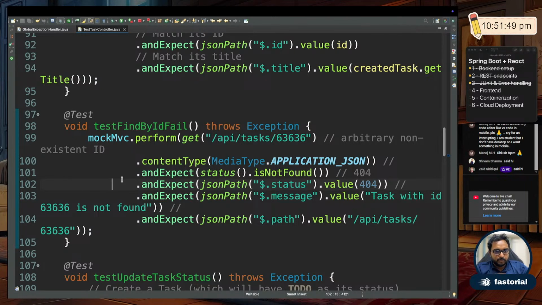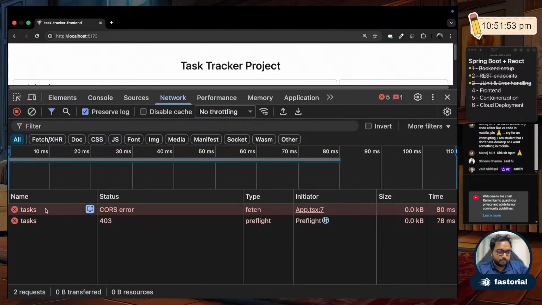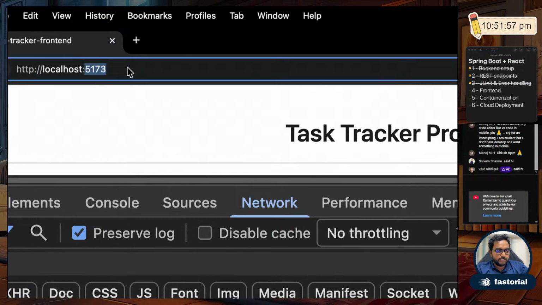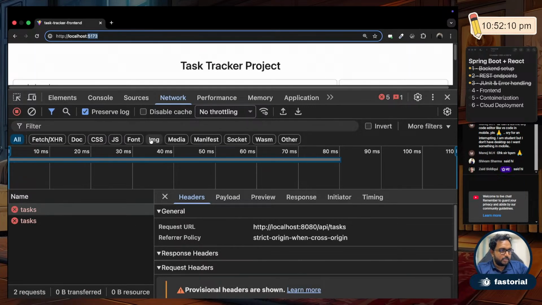The second option is you can deploy this front end on the same server where the backend is running. Okay, in that case what will happen? The front end will also be running on localhost 8080. The backend will also be running on localhost 8080. In that case also there won't be any CORS error because it's the same domain. There is no cross origin, the origin is not changing. So it will be fine. Okay, so these are the two solutions.